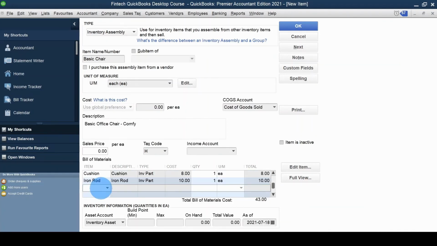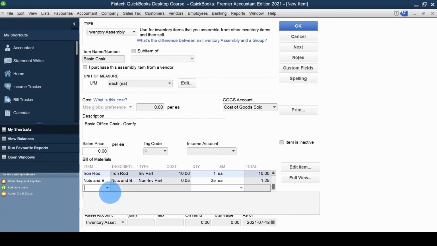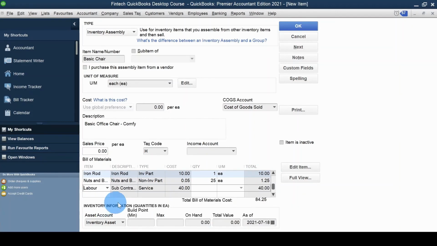Next, let's say I want to add nuts and bolts. There you go, which is a non-inventory part item, and let's say I will need about 25 of those. There we go. So I added that, and the cost of that is also put in over here. And labor will definitely be needed, so I will select labor, and it is a service item, and let's say $40 is what I've assigned over here.